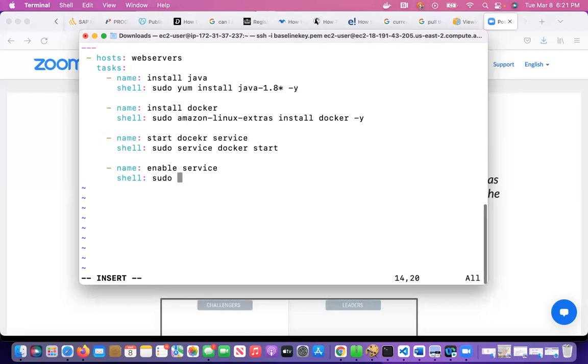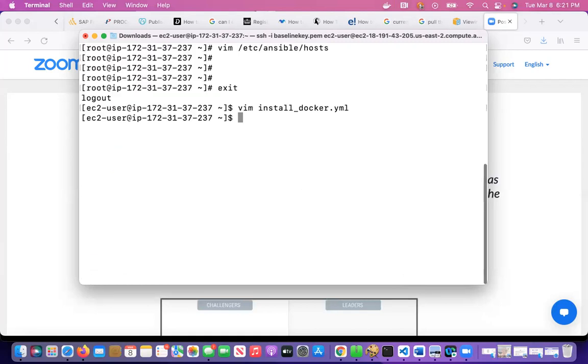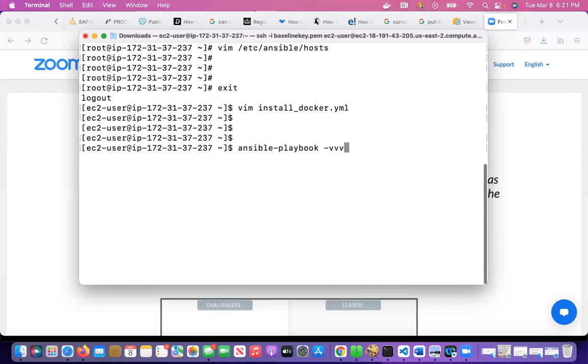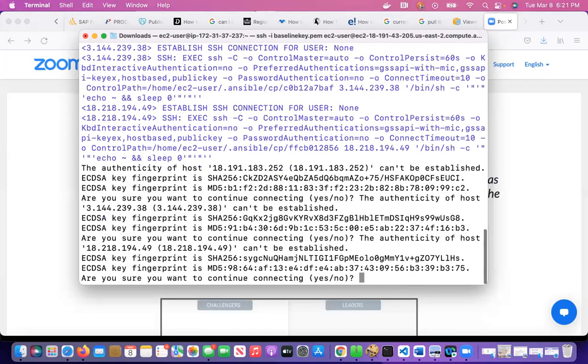Sudo systemctl enable the service. Enable docker. Enable service actually. Yeah, docker. That is right. Enable docker. Okay. Let's run this playbook and we will see. ansible-playbook. I would like to run in verbose mode. It's gonna fail. I knew it's gonna fail.